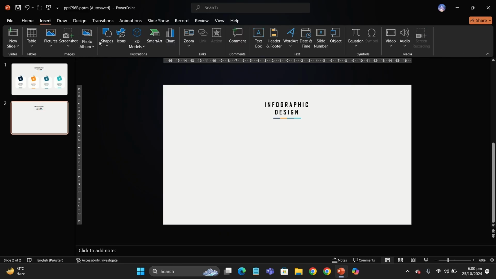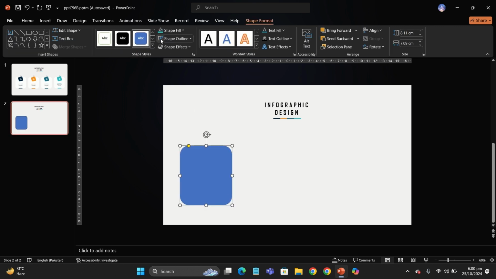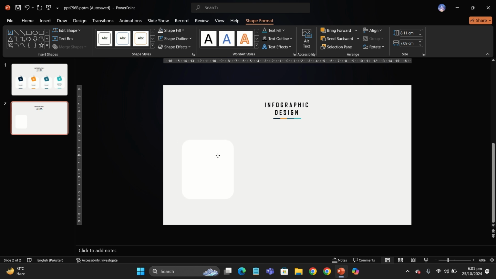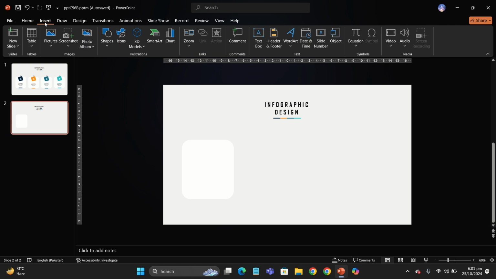So let's start. Open up a blank slide, go to shapes and insert a rounded corner rectangle. Remove its outline and select it and change the fill to white. Let's adjust it. Press Ctrl D to duplicate it.